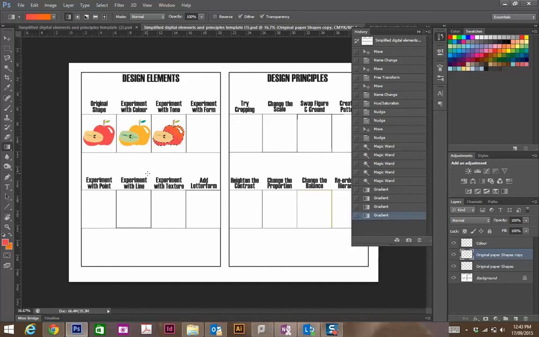To deselect and get rid of the little dancing ants, you can hit Control D, or you can also just select the arrow here up the top.